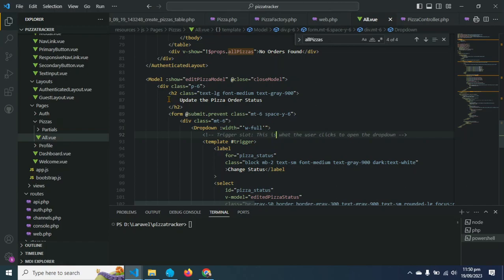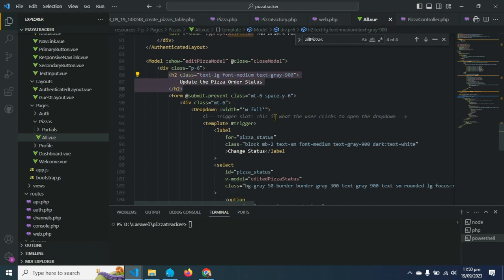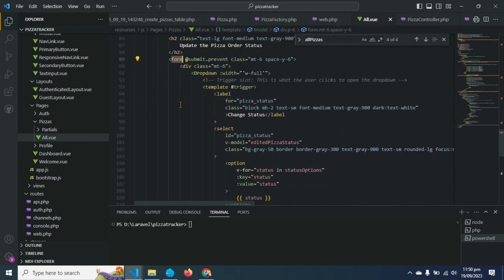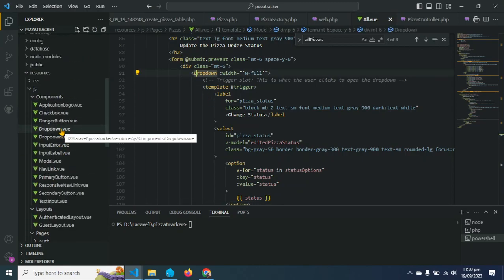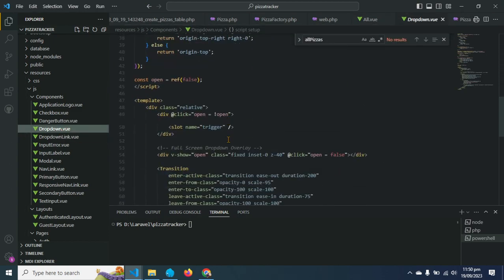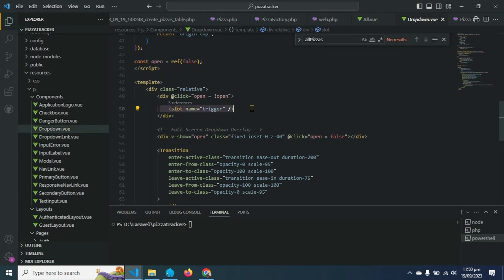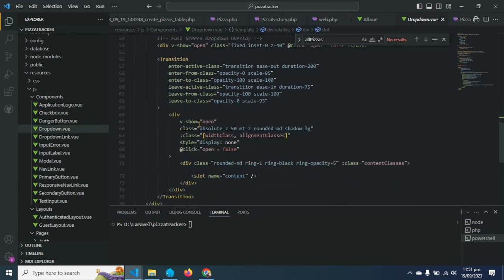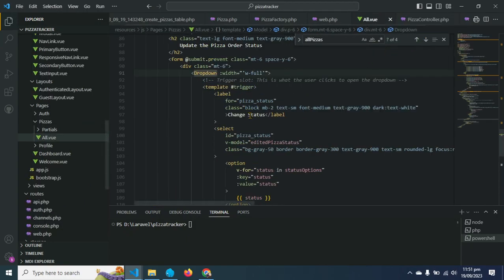So what I have done, I have used this h tag for it. I have used this form. Inside the form I have used the drop down component, which is here, and inside a drop down component we have these slots, and we have this slot. Okay, so slots are basically Vue.js functionality where we can embed anything in a component.